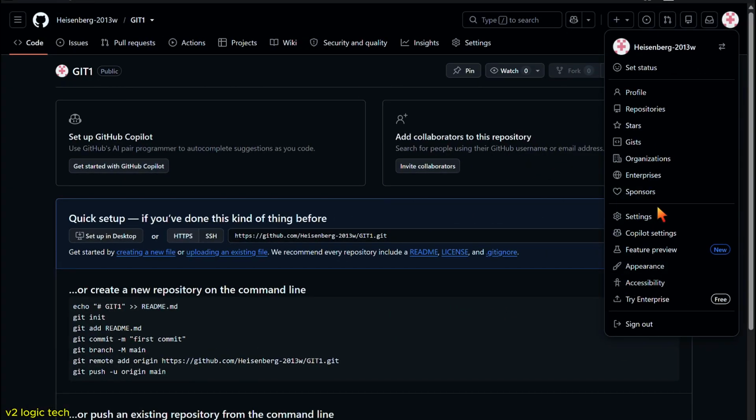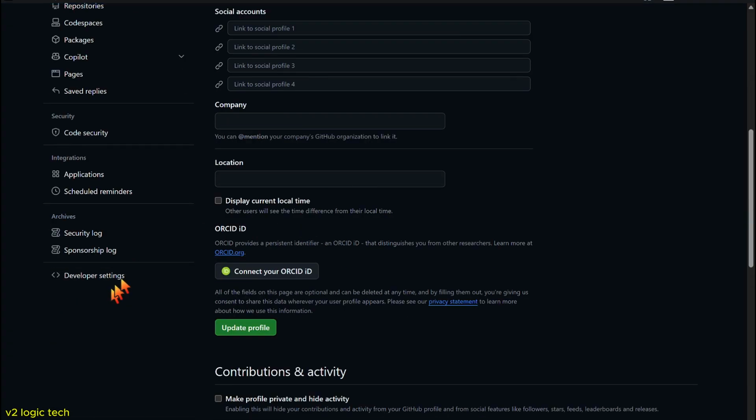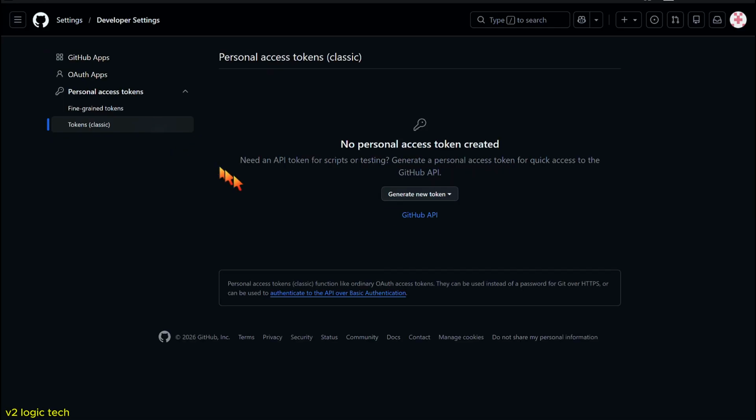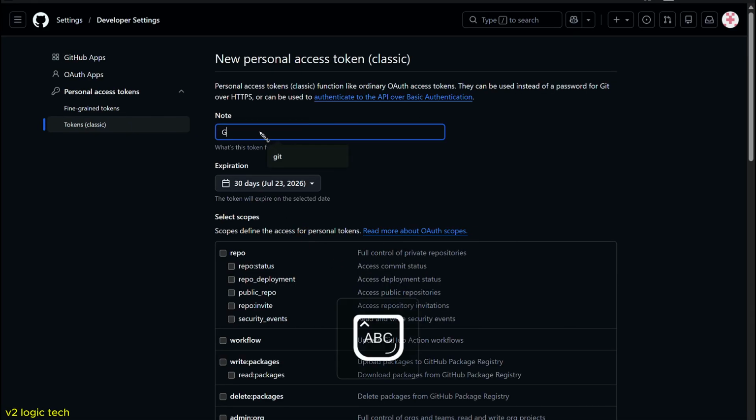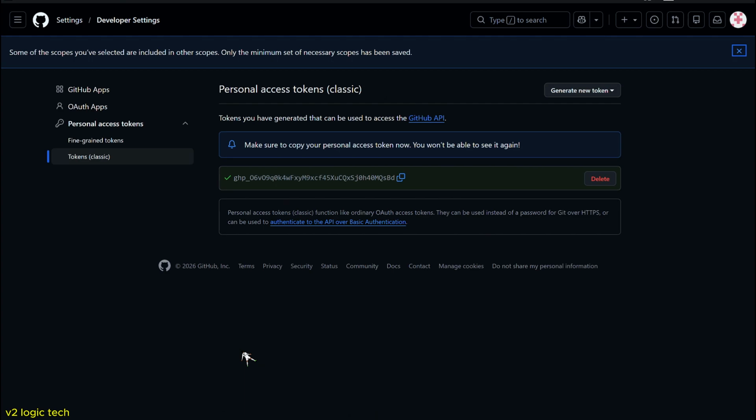Go to GitHub settings. Scroll down to developer settings. Click personal access tokens, then tokens, classic. Generate a new token. Add a note with your folder name. Verify repository details. Scroll down and click Generate Token. Copy the token link.